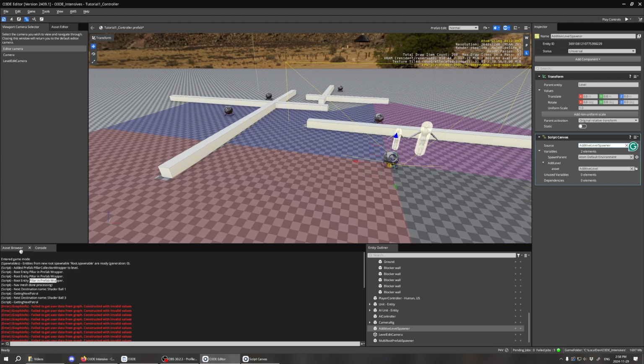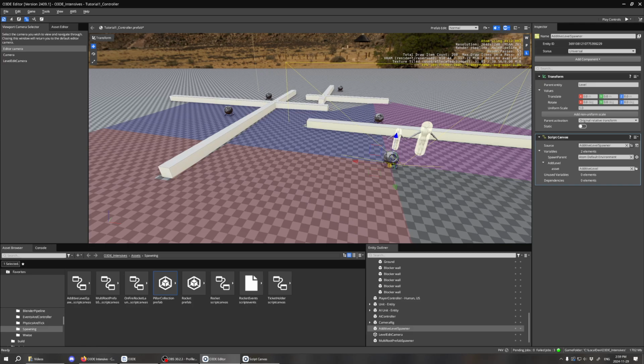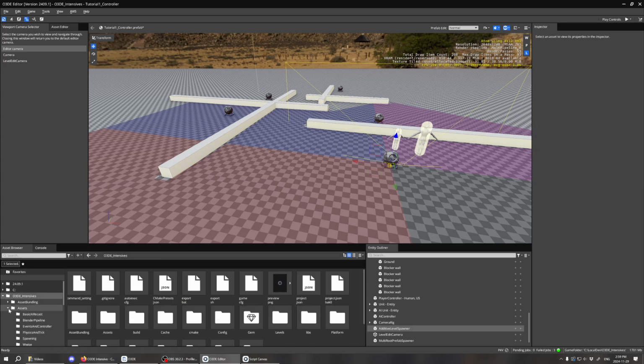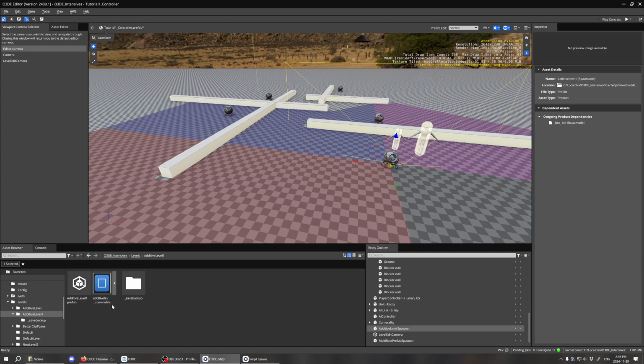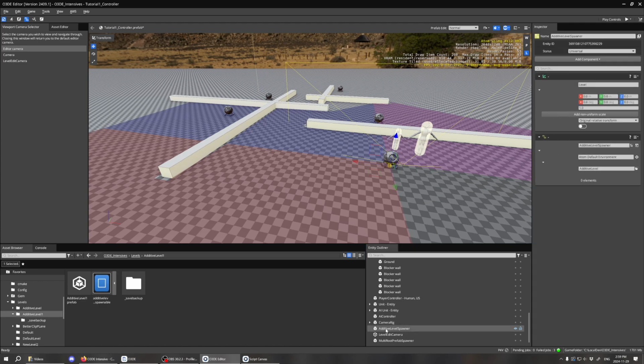So I have my script canvas. It's the additive level spawner. It needs a level. So if we go over to our project, in this case, O3DE intensives, there's a levels folder that most of the levels will be in, and we've got additive level 1 that I made for this tutorial. And if you see, additive level is just another prefab, and it's just got additive level spawnable. So similar to everything else, I can just drag our level into the add level, and now we're going to be able to make a ticket for it and spawn it.